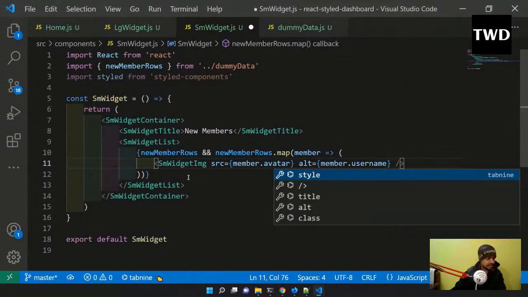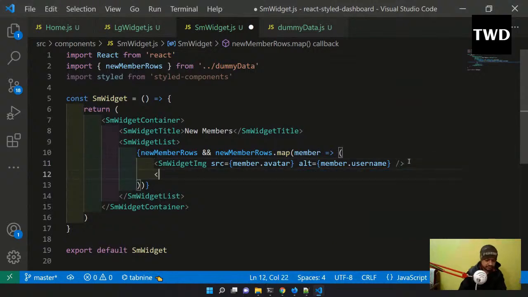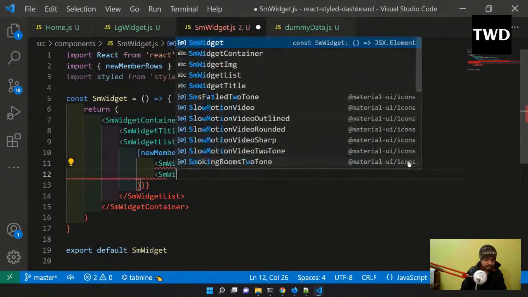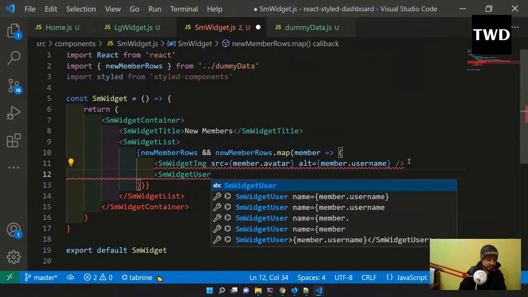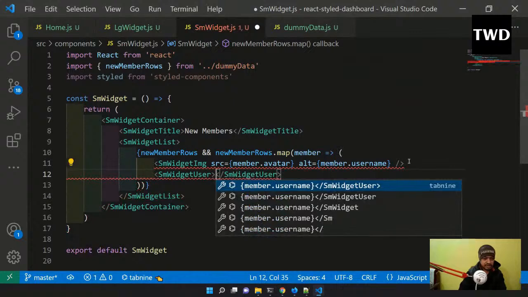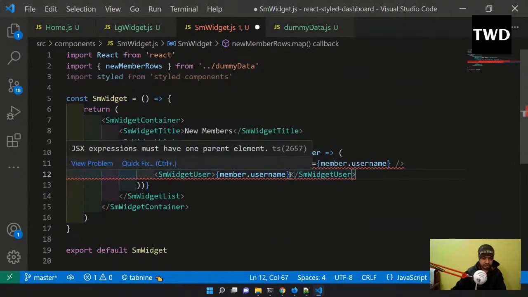is there, and then after this I will have sm widget user, and what is giving me error? It is giving me error because I have to wrap it in something. Okay, my bad. Okay, so it is also not like this.